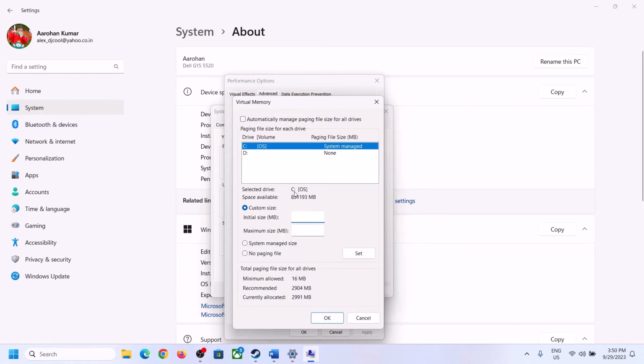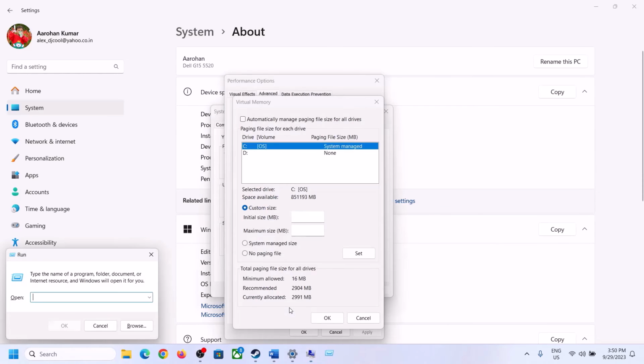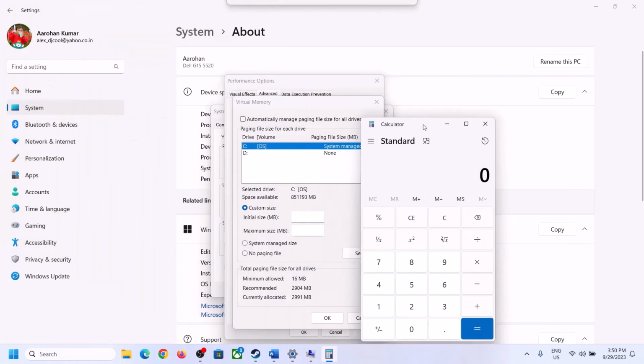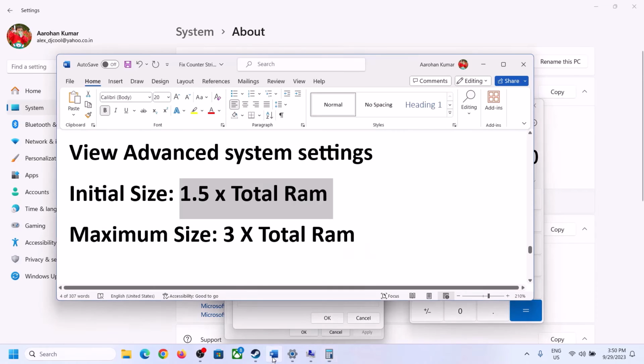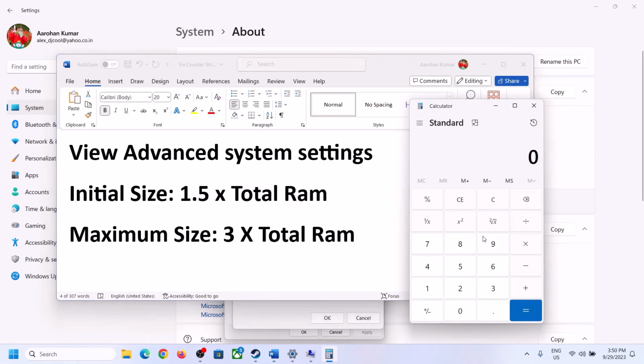First of all, we have to convert 16 GB into megabyte. So we will open calculator. Type in calculator in the run box and then click on OK. Initial size is 1.5 into total RAM. Total RAM in my case is 16 GB. So 16 into 1024, because 1 GB is equal to 1024 megabyte. So 16 GB in megabyte will be 16384. This is my total RAM in megabyte.